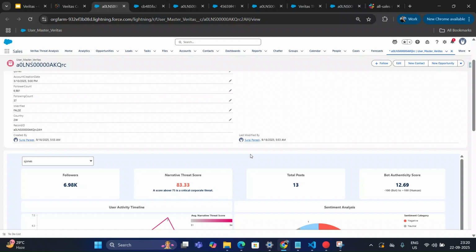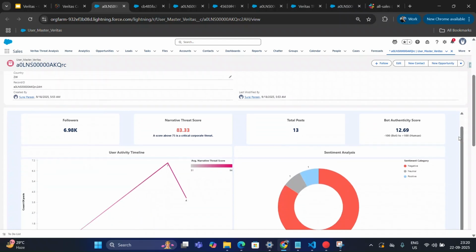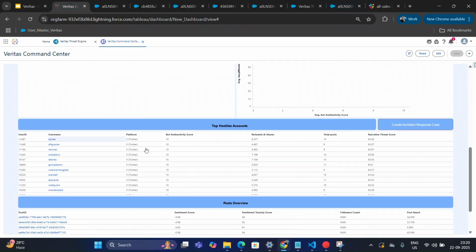The command center gives me the strategic view, but an analyst needs the details. I have identified the lead attacker. I'll go to their profile in our system of record, Salesforce. Embedded directly on the user's record page is our record level dashboard. It's already filtered to the specific user, showing a bot authenticity score along with the narrative threat score. Let's switch back to Veritas Command Center.